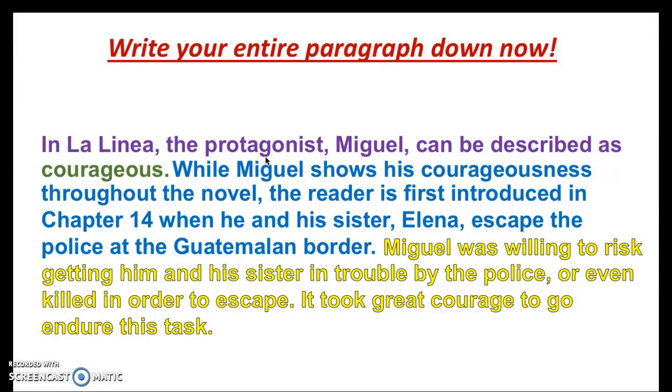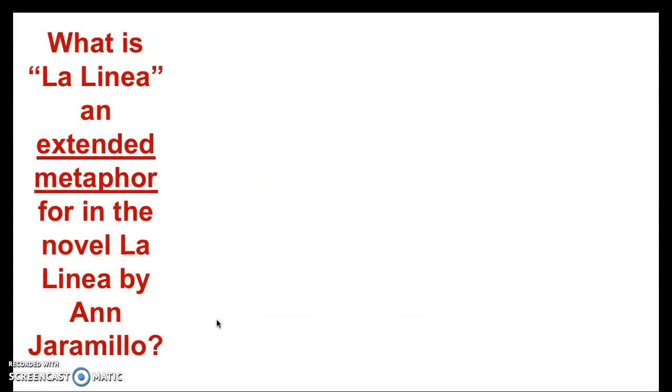While Miguel shows his courageousness throughout the novel, the reader is first introduced in chapter 14, when he and his sister Elena escaped the police at the Guatemalan border. Miguel was willing to risk getting him and his sister in trouble by the police or even killed in order to escape. It took great courage to endure this task. All right, perfect. Now let's move on to a different question.